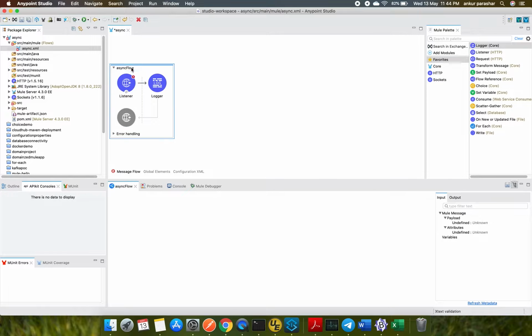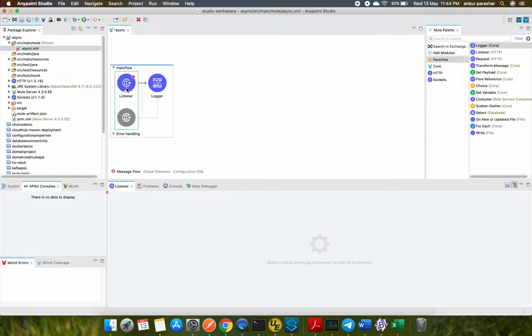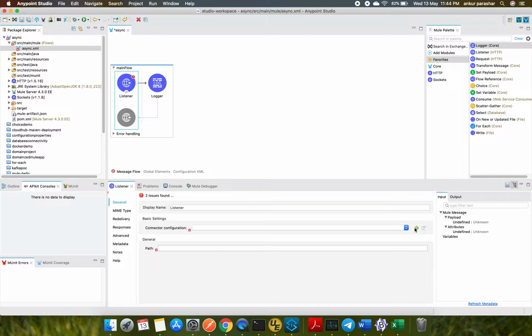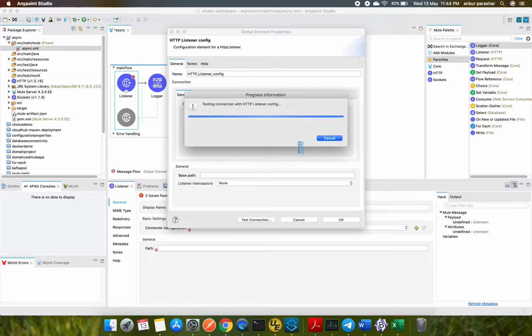I would like to name this flow maybe main flow, and we'll configure the connector configuration. Click on plus, going for test connection.